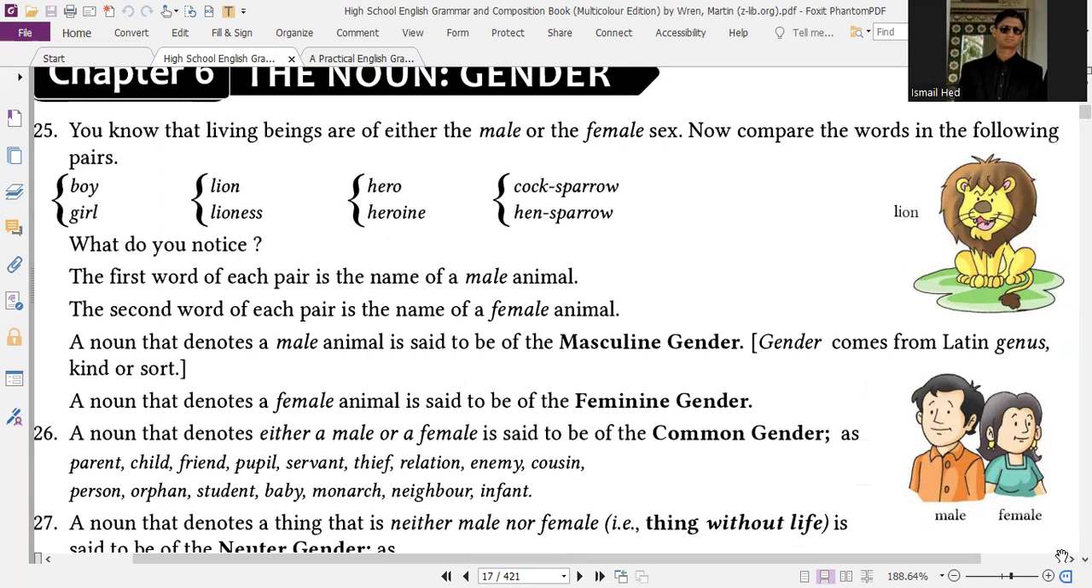is called common gender, where you do not distinguish between characteristics or divisions based on masculinity and femininity. Such nouns are parent, child, friend, pupil, servant, thief, relation, enemy, cousin, person, orphan, student, baby, monarch, neighbor, infant. So these are the nouns whose gender is considered common gender.